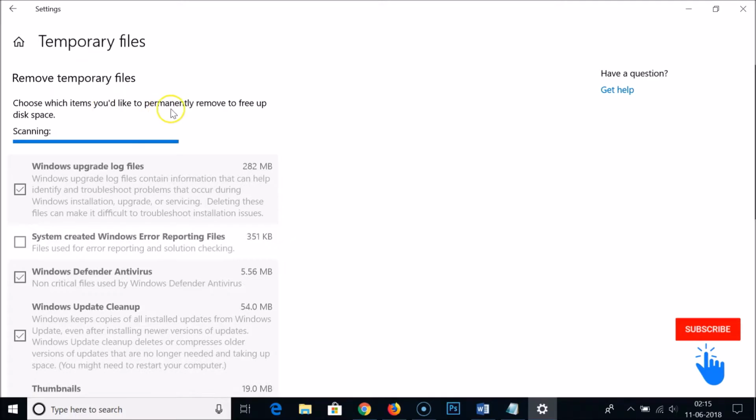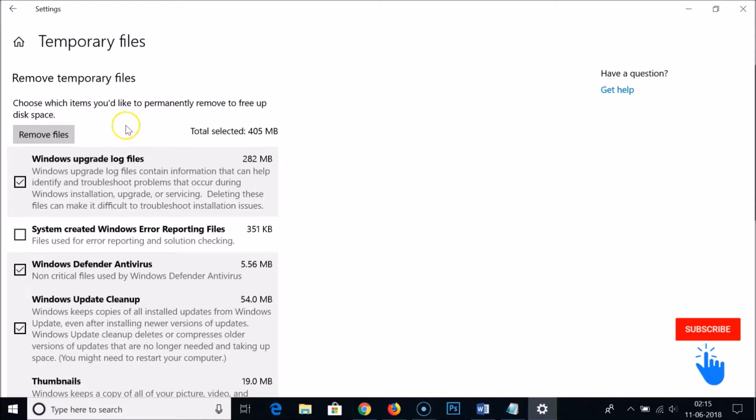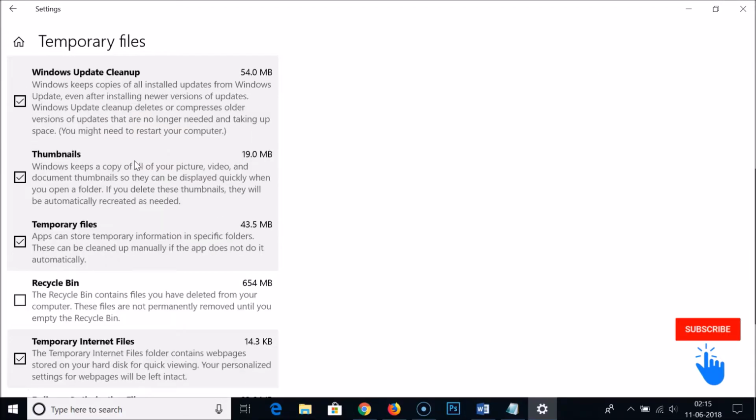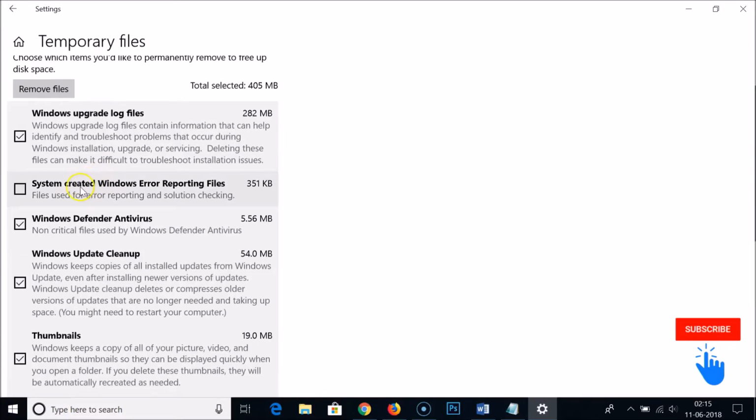As you can see, Remove temporary files. Choose which items you would like to permanently remove to free up disk space. Okay guys, so it scanned my PC for temporary files. So here I have some files like Windows upgrade log files, system created Windows error reporting files. So suppose if I want to delete this, I need to check this. Okay, Windows Defender antivirus, you can see the message: non-critical files used by Windows Defender antivirus.